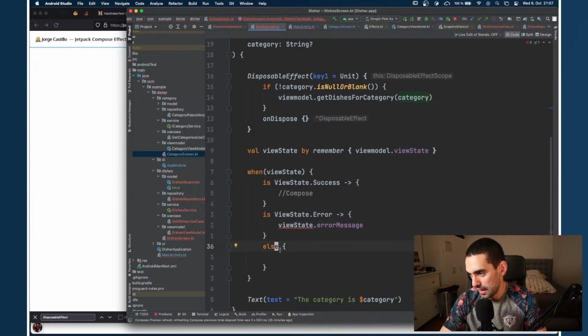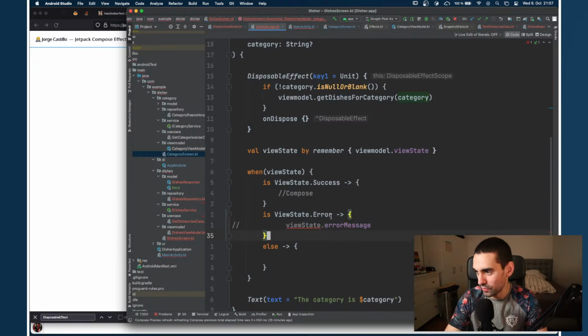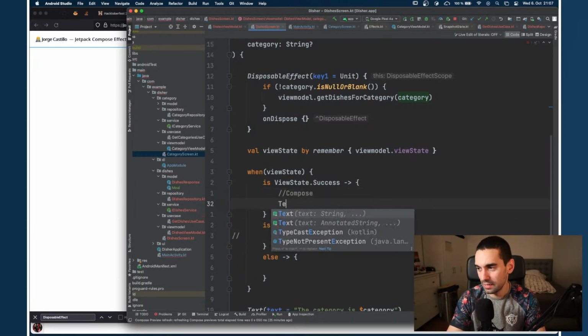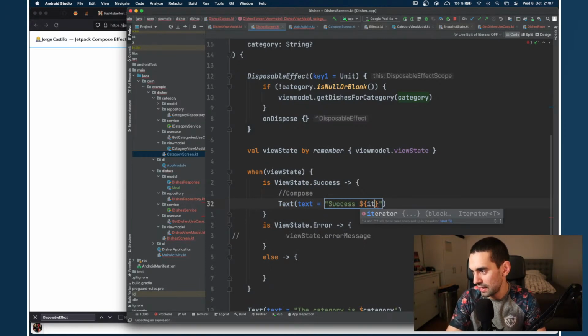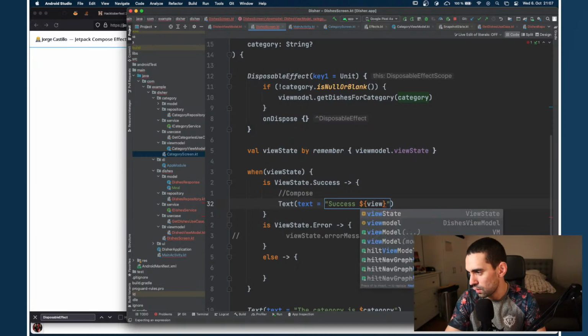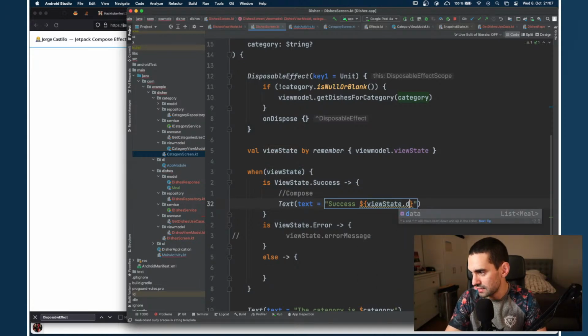Oh my God. Oh yeah, okay. That's all right. I can fix that. Right. Well, let's just keep moving and see if it becomes apparent. Let's just put a text on screen for if it's success. Putting Success, and we'll do... well, that's the problem, isn't it? viewState dot data.